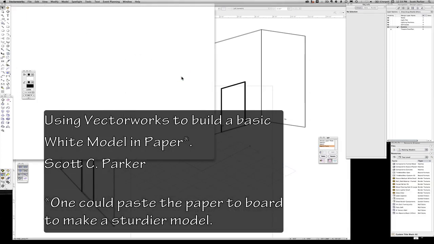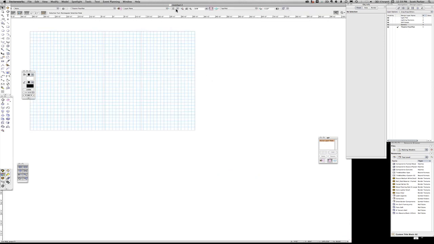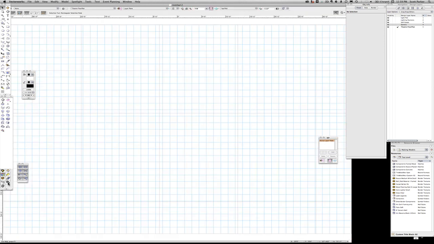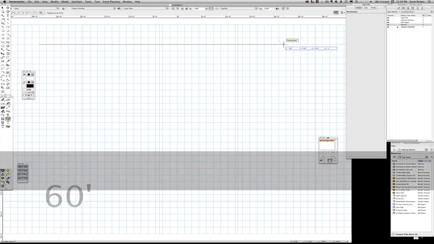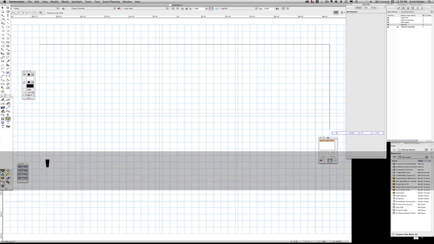And start a new drawing. Lay down a stage using the Spotlight Stage tool. Spotlight, stage. Make it 60 feet wide at the back wall, 30 feet deep.